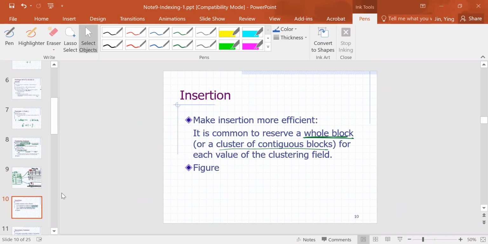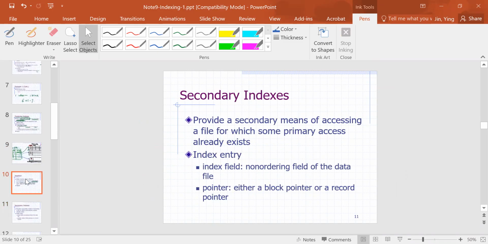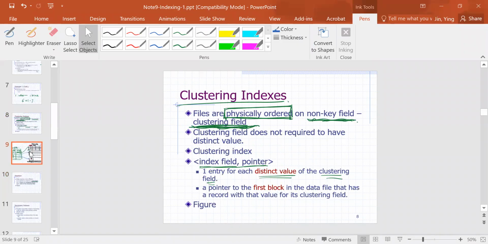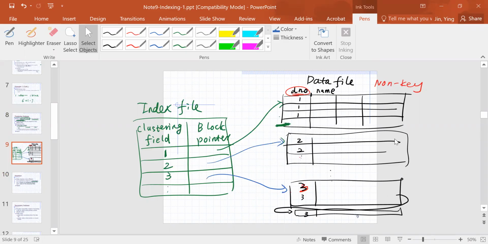So now let's quickly summarize the clustering index. In a clustering index, we require the data file to be physically ordered on a non-key. And we also require the index field, the clustering field, to be the one the file is physically ordered on, right? Okay, so you can see both primary index and clustering index have some restrictions on the data files.